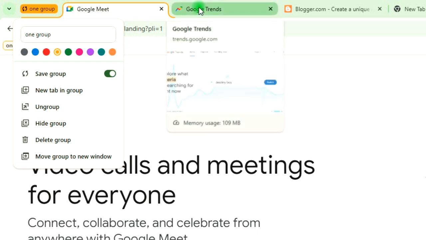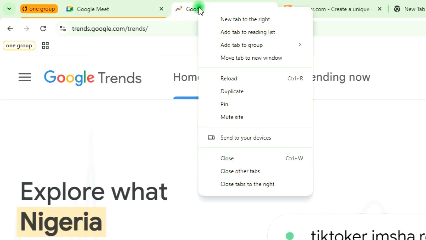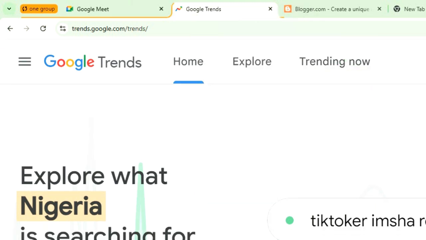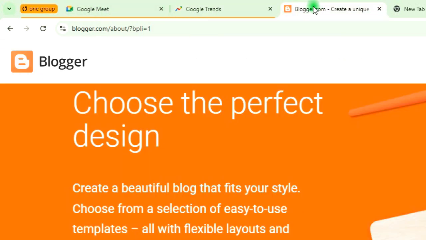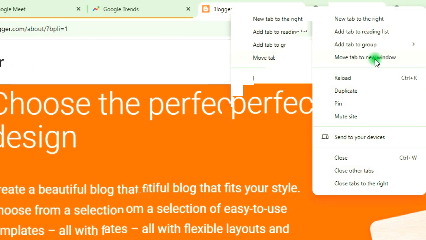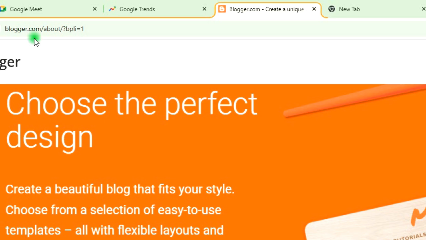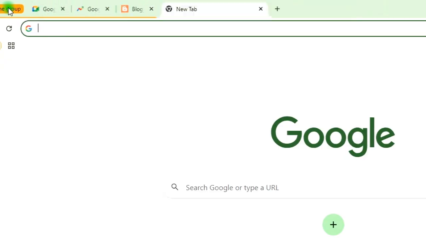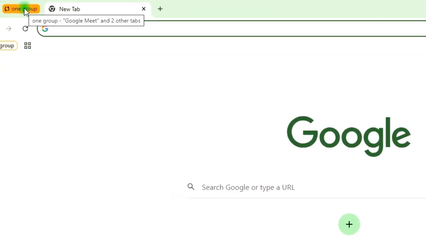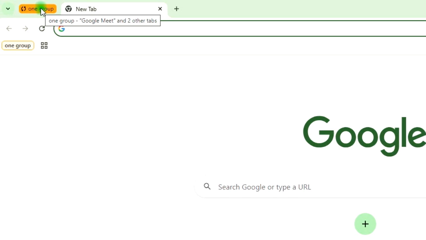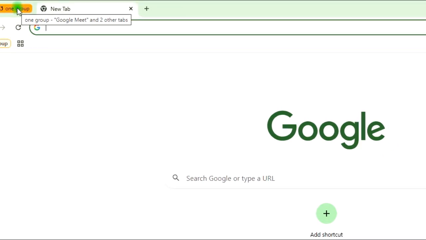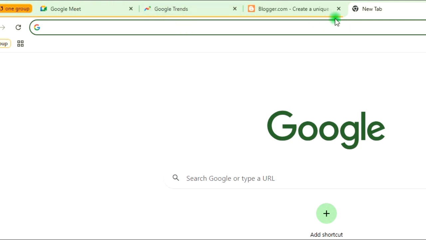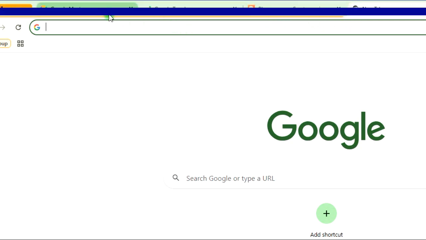So from here we can add other tabs into this group tab, okay? So we can come over here and choose add to one group which we have opened earlier. So this then adds it to that group. You can also open another tab and add it to the same group tab, in such a way that we can then have our tabs in one group. So by clicking on that tab, we then have it in one group. Clicking on it again opens the tabs for us again.